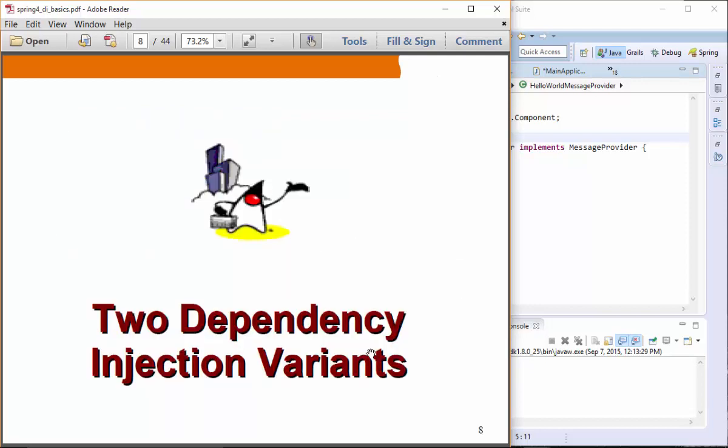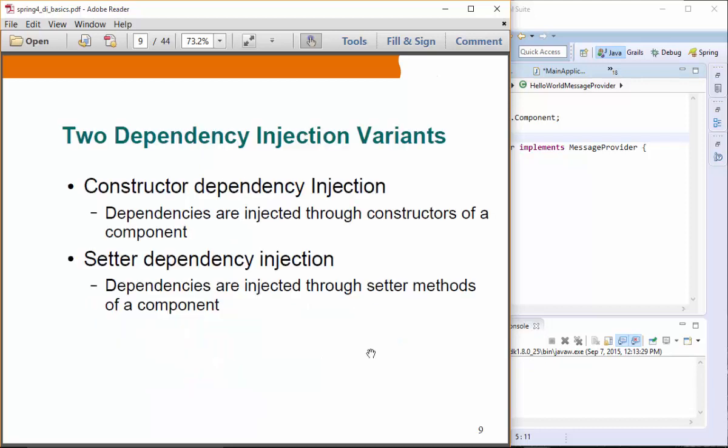Okay, so there are two dependency injection variants, as we talked about: either constructor dependency injection or setter dependency injection. In constructor dependency injection, dependencies are injected through the constructor of the target component. Setter dependency injection is done through the setter method of the target component. Again, we have seen examples of this already in our previous presentation, right?